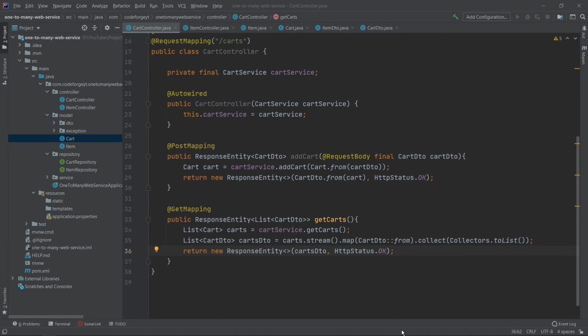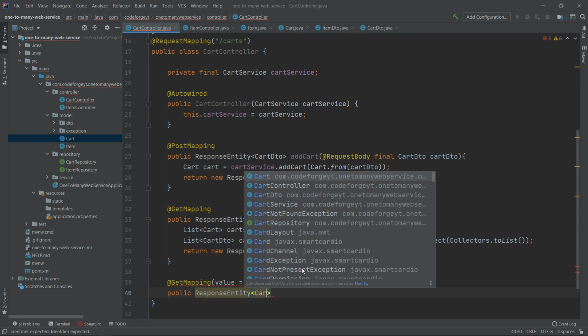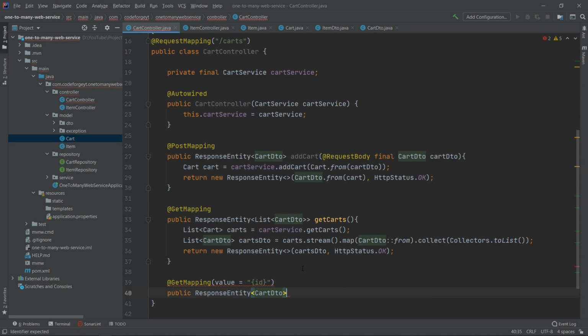Now let's take care of getting a specific card. And again, we'll use the get mapping annotation, but this time we'll use the value to specify the path parameter, and we want to get the ID in the path. And of course, we want to say public response entity will be returning the card DTO object, and the name of the method will be getCard.